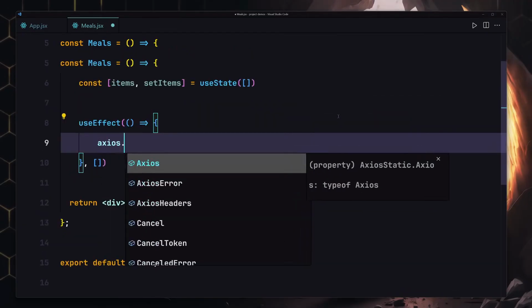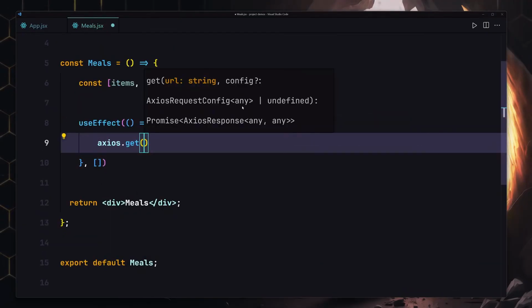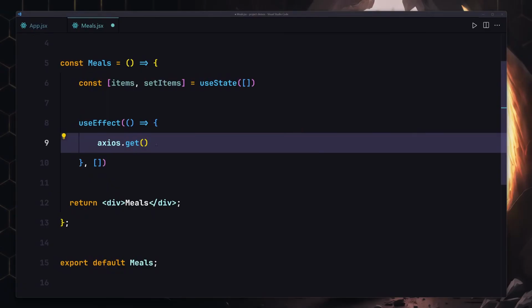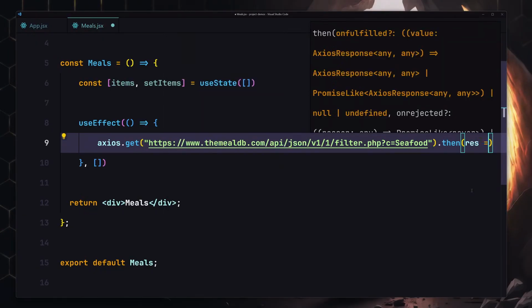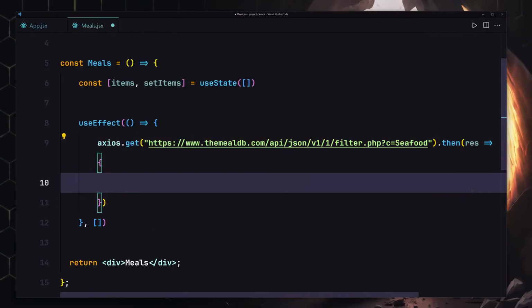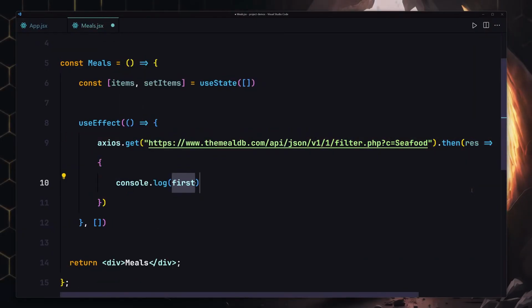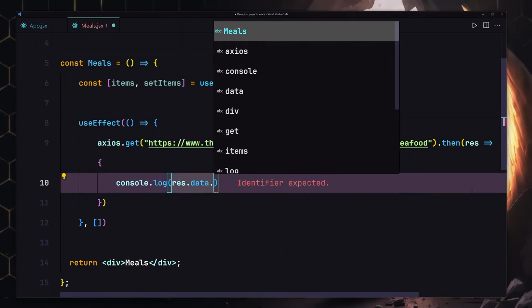Now I'm going to be using Axios, and for this Axios we have a get method, and this get method allows us to fetch our data from some sort of URL. So the URL is themealdb.com/api/json/v1/1/filter.php?c=Seafood. We're going to be grabbing our data from this API, and I'm also going to use the then. So I'll provide a then right here, and for this then we are going to be providing our res. And now inside this res, first of all I'm going to just log this res to the console. So I'll use res.data.meals.